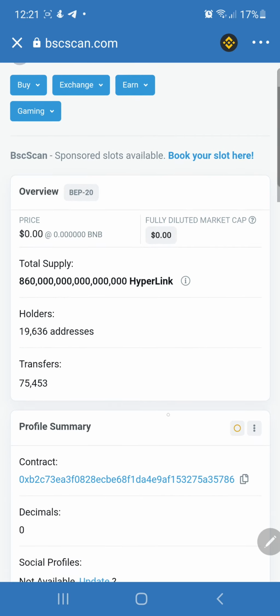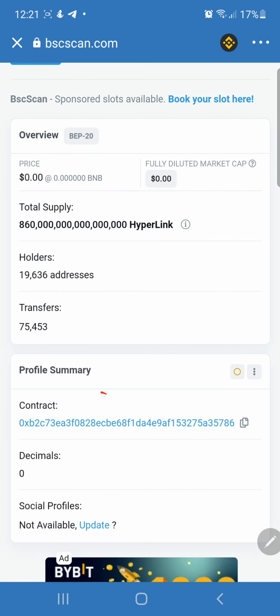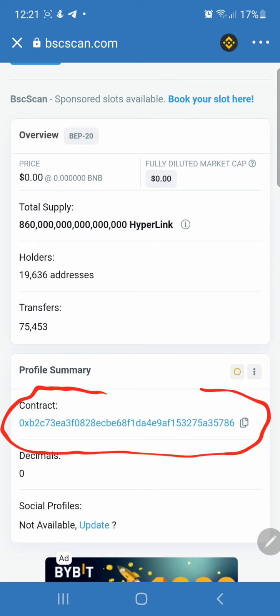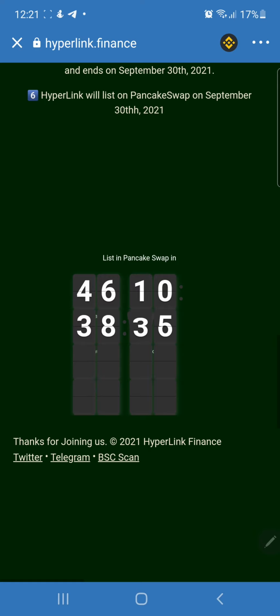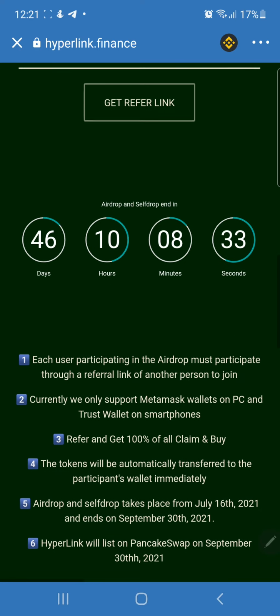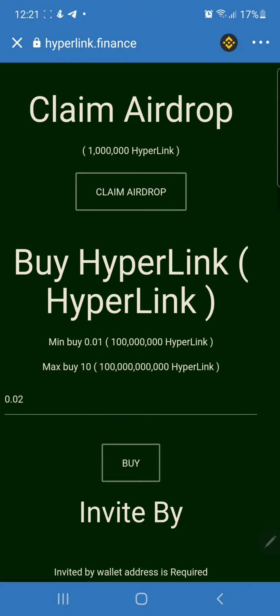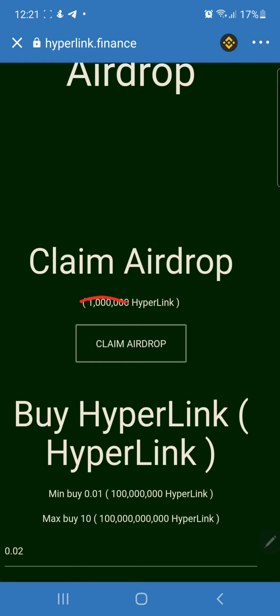Now we scroll down. Here we see the contract address. We will use this to add tokens in our wallet. So now let's go to claim our airdrop. Now go back. Now click this, claim airdrop.